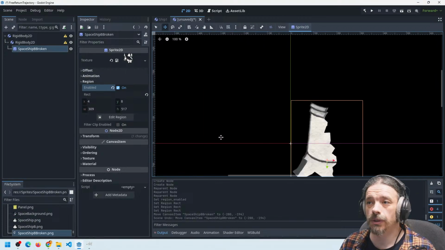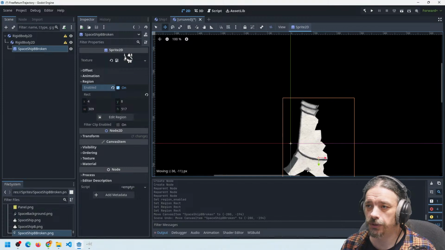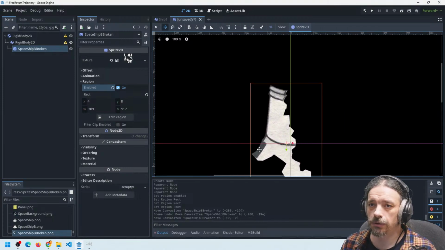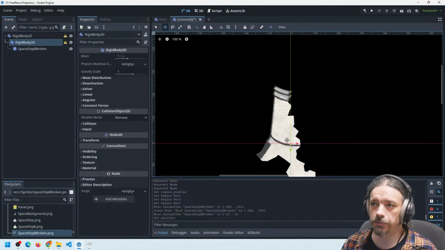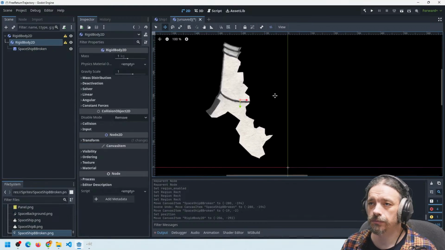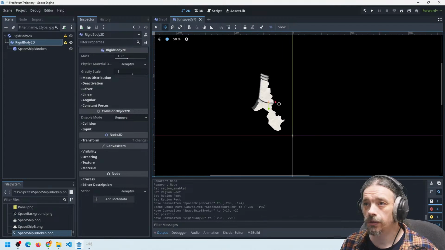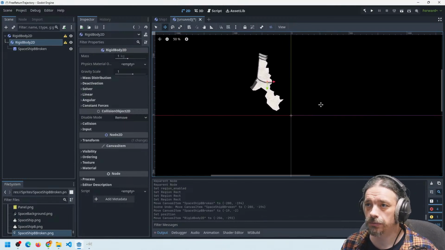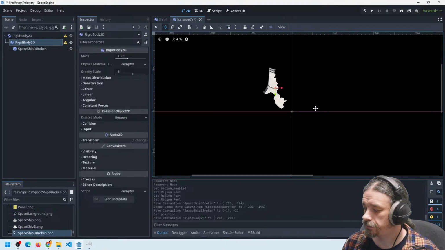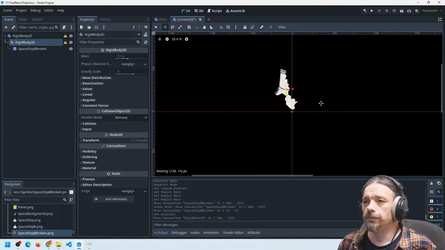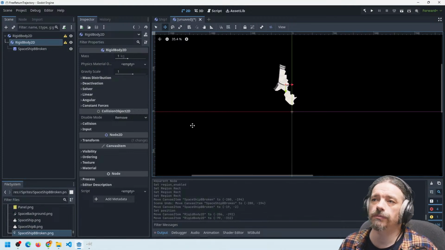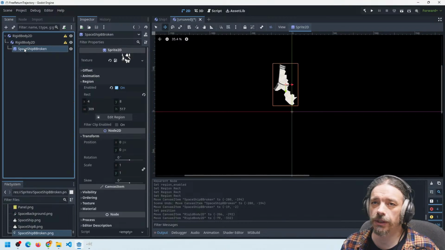Oh, undo. I don't want to move the sprite. The sprite should be centered. So transform, reset. And I want to move the rigid body. Let's zoom out a little bit. Okay. Around here, more or less. So now let's add the other ones.